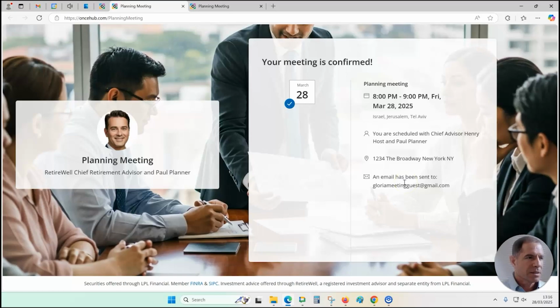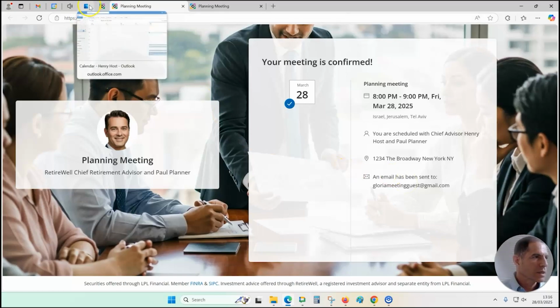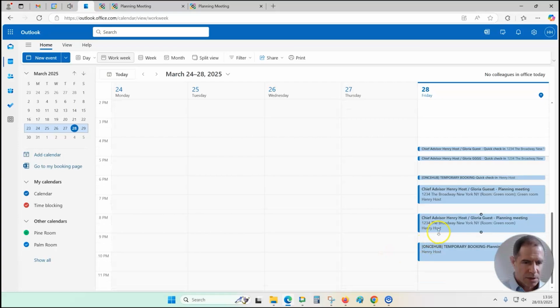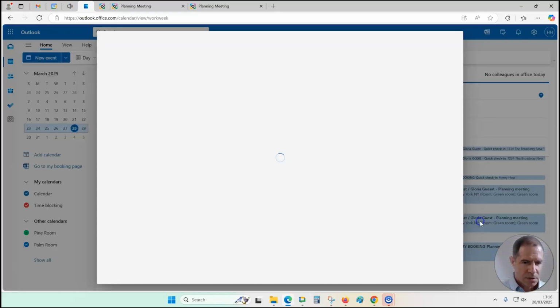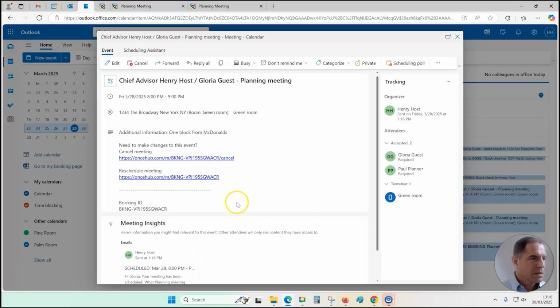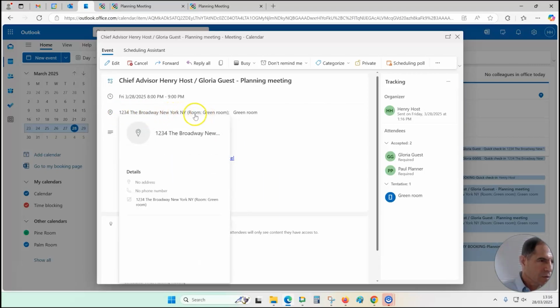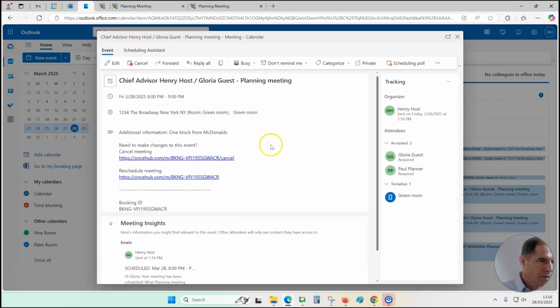So that's it. It is scheduled. Let's go to the calendar. So this is the meeting that we just scheduled, this planning meeting. And you can see here that it has a location, a physical location, the address, and also that the green room is reserved. And we can see additional information.